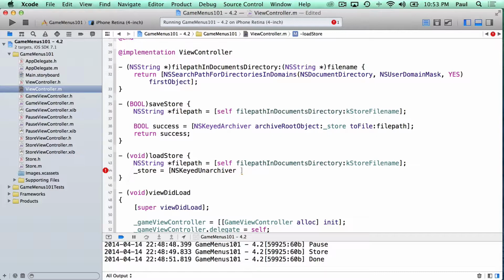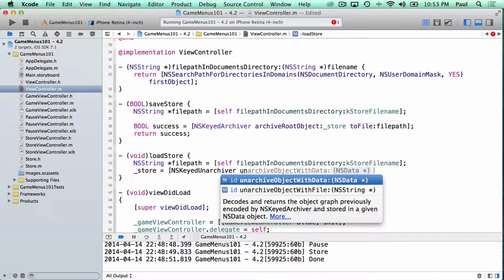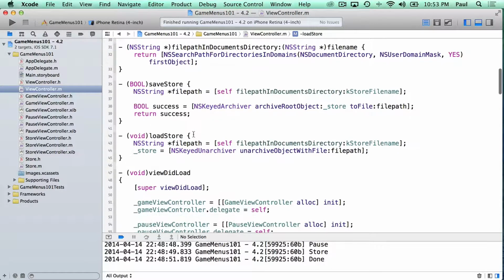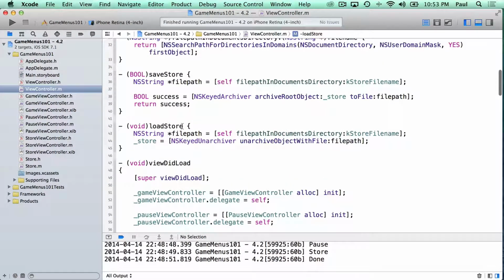All right, so with this, we can unarchive an object with a file path. We pass in our file path, and that will unarchive the object. So if we stop and run, once we actually use this somewhere, let's figure out a place where we want to save. When do we want to save, and when do we want to load? Well, we know we want to load on start, so let's try that out. What happens if we don't have any save data? What's it going to do? Well, we're not going to have anything.